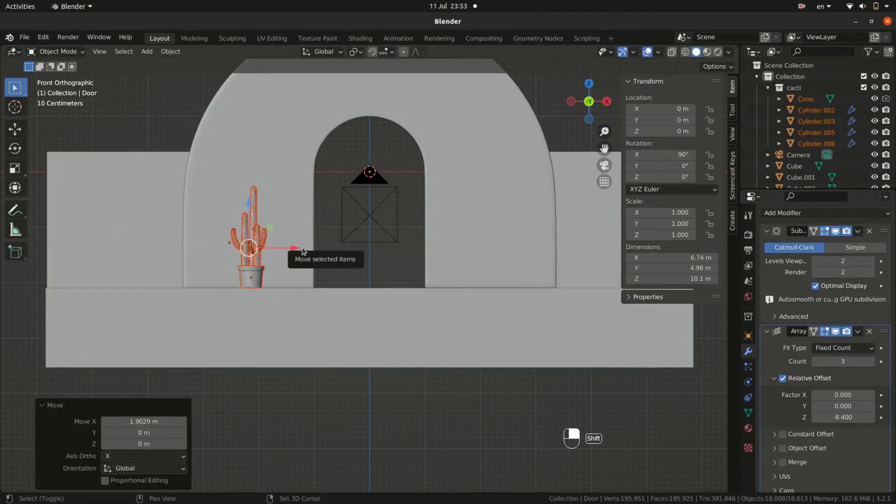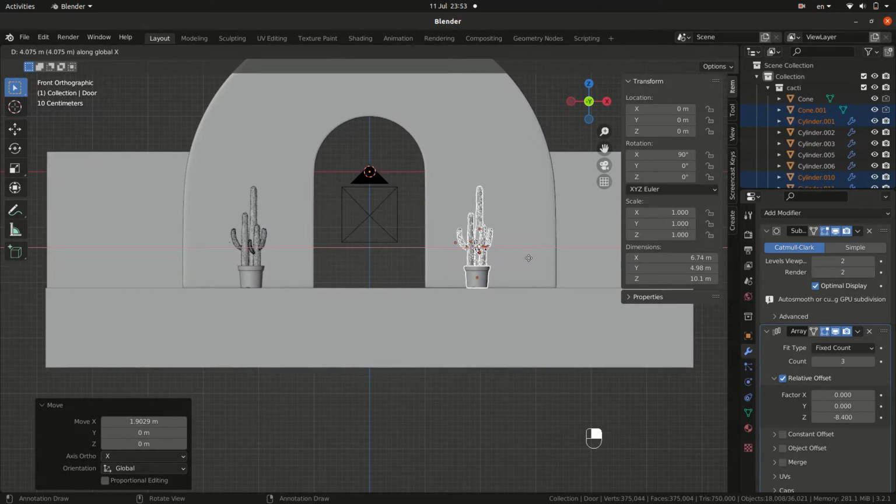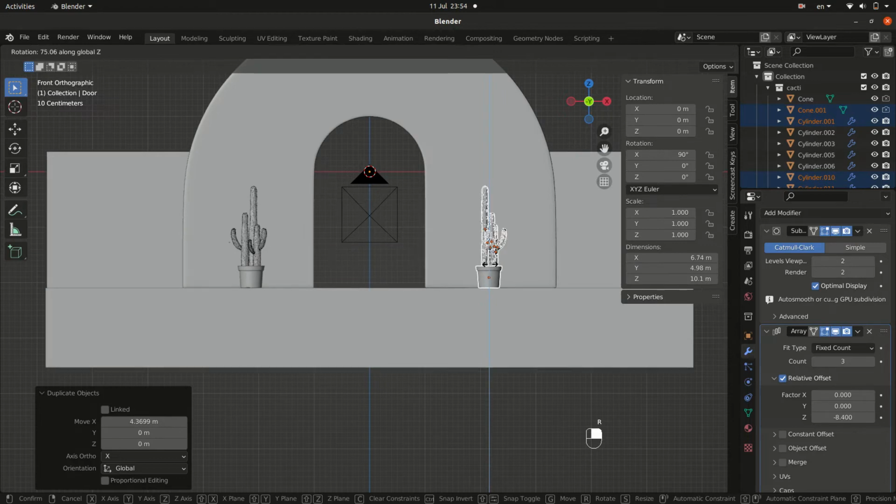And because we are following symmetry in this tutorial, we are going to duplicate this one and move it by x-axis. And because you want symmetry, but you want some parts to be offset, we are going to rotate it just a little bit.